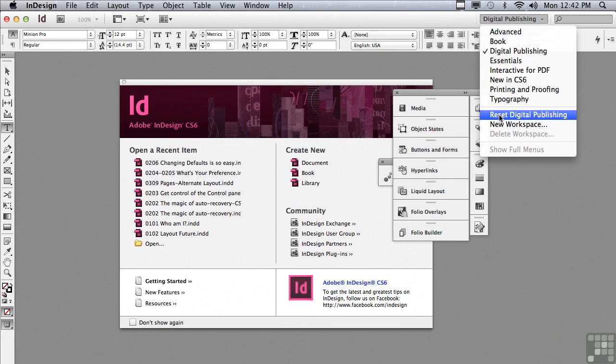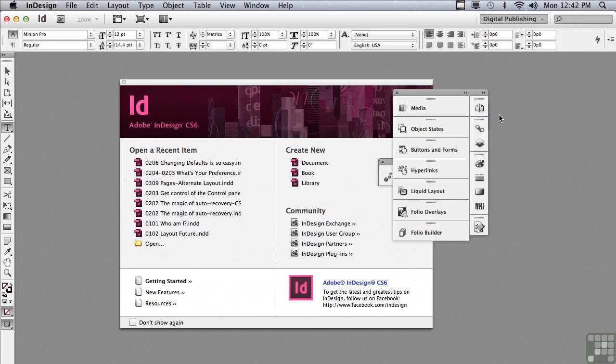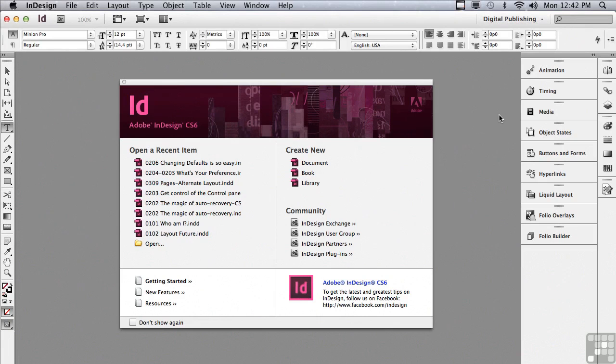But what I'm going to do instead is reset Digital Publishing, which is the workspace that I'm using. And you can see how quickly it gets back to exactly where I want. So using custom workspaces is going to have you working as efficiently as you can, because you know where everything is and you don't have to go looking for it or opening it from under the window menu.